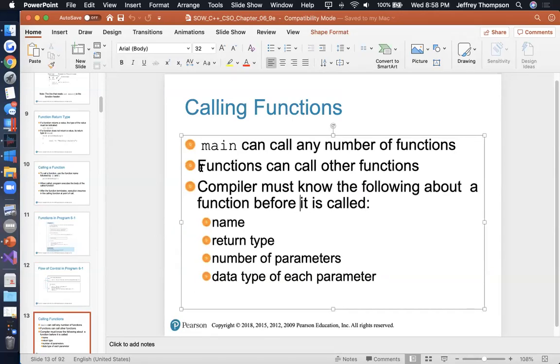So main can call any number of functions, right? Main could be 1,000 lines long. You're generally not supposed to do that. Each function you write, including main, should probably be no more than a page or two of code if it was printed out. Functions can call other functions. The compiler must know the following about a function before it is called. If the compiler doesn't know the name of the function, its return type, its number of parameters, and the data type of each parameter, it can't compile.